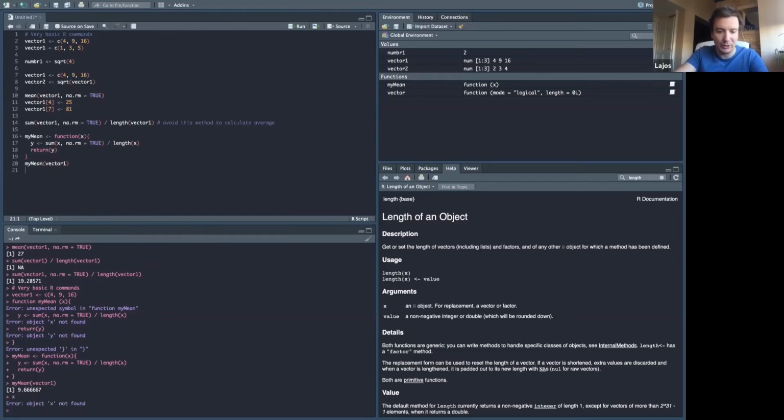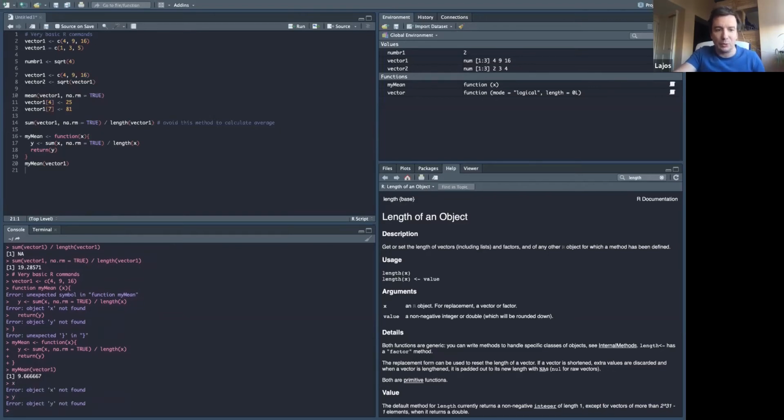X is not an object. Y, there is no x and no y. So I don't see the values of x, which is here, or y, which is here, because it's only visible within the scope of the function. This is very useful, very helpful as well, because you won't fill up your environment with a lot of variables. They are only visible within the function.